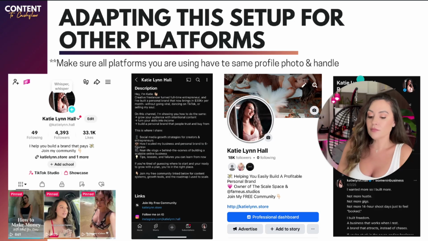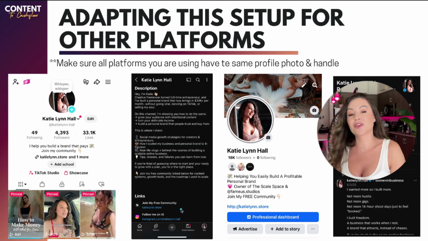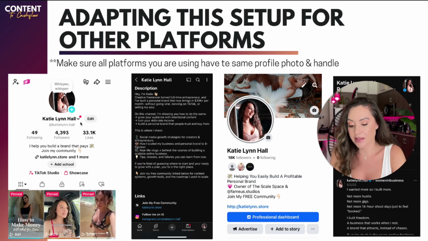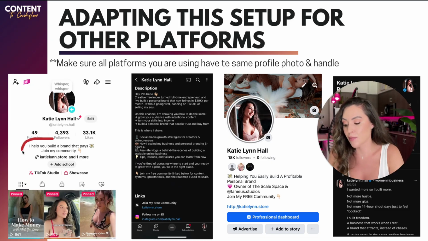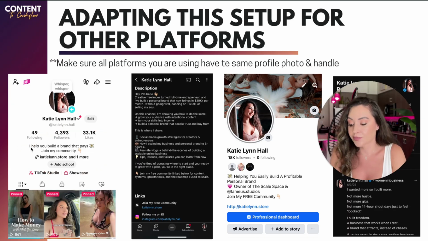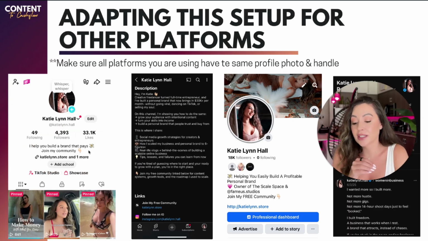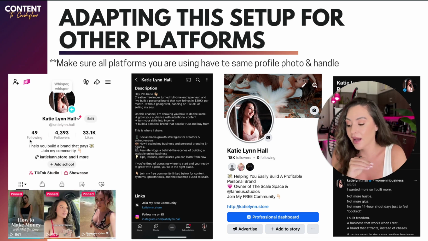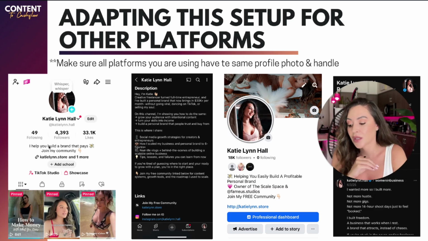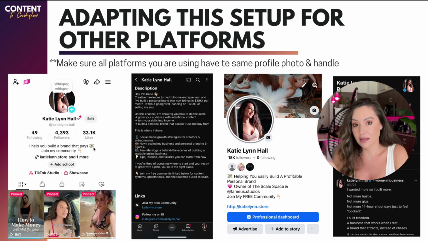Okay. So let's just go in depth over how I'm adapting everything that we talked about across the board to my other platforms. Okay, so first is my TikTok account. Okay, so as you can see, the bio is much, much smaller. So I'm literally just using my first line, right? And I couldn't even get in the helping you build a profitable personal brand. So I had to shorten it to I help you build a brand that pays, right? So essentially it's saying the same thing, just in less words, okay?